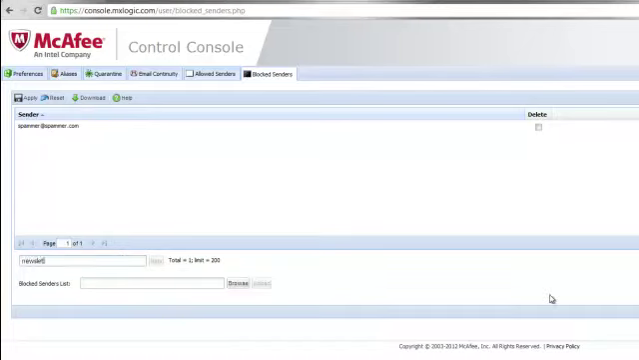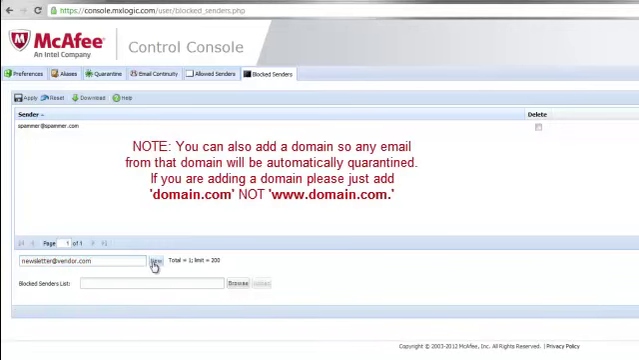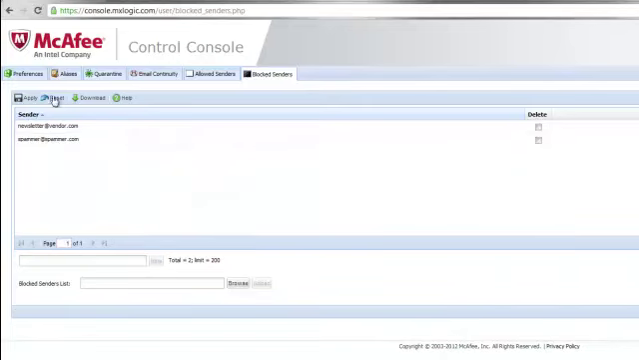After you add your blocked senders, again, you're going to want to press that apply button. Otherwise, the changes will not take place. Press apply, and you receive your confirmation that it was updated successfully. If you ever need to delete a block sender, it's as simple as checking a radio box and then pressing the apply button.